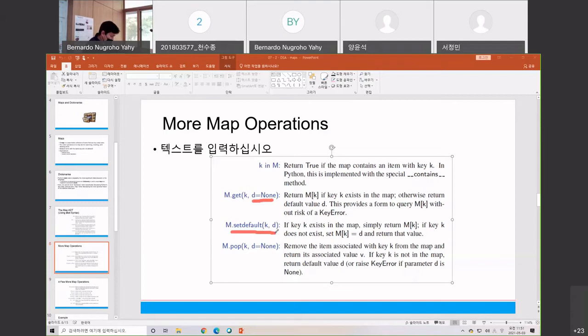Another kind of operation is setdefault. It returns in the set default, okay. What about if I want to get F? If K exists, just return MK. If K does not exist, we do not have the key F, so we set MK equal to D. Here, if we have a new K, it will automatically add the K with the default value.